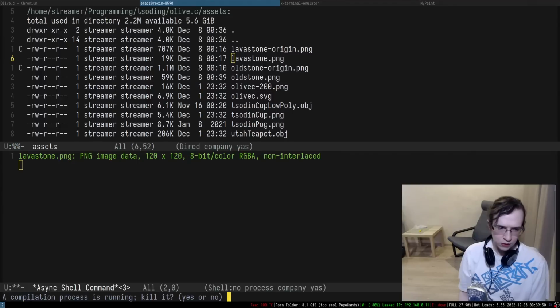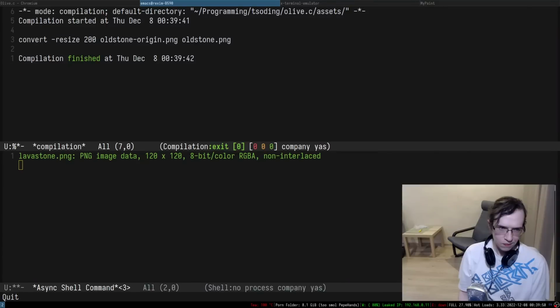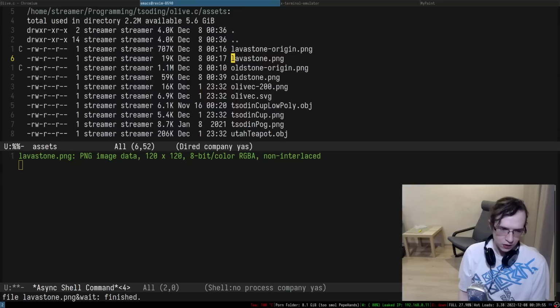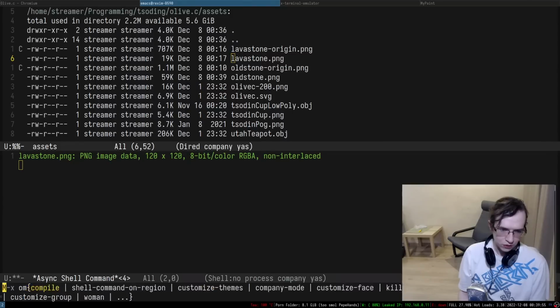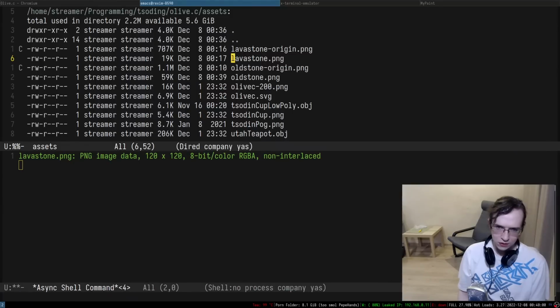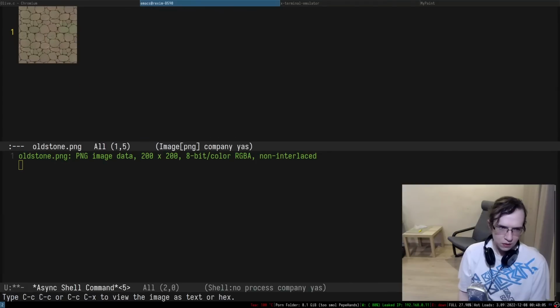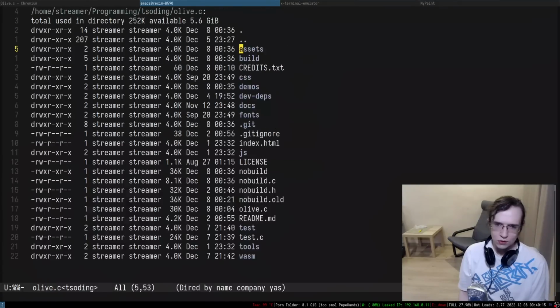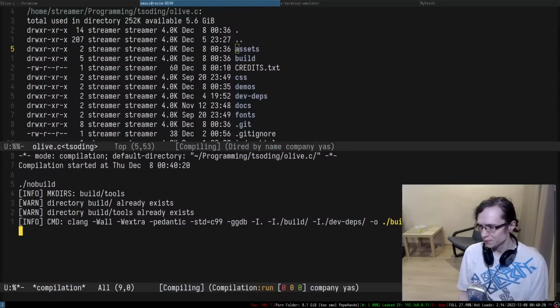What is going on? Compilation process is running. Why is it running? Okay. Lava stone. I wanted to see the file. It didn't work, even though... Oh, because I did old stone. Okay, so let me take a look. Okay, so that's a bit better. And let's do the same for lava stone. Okay, if I take a look at that, seems good. And I'm going to do another nobuild thing.